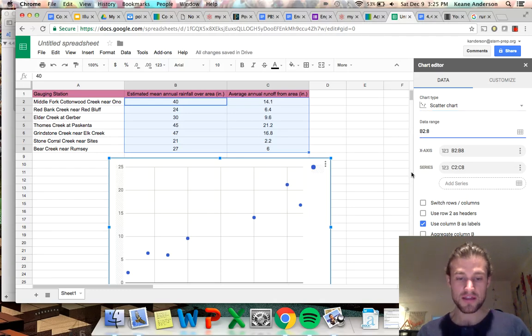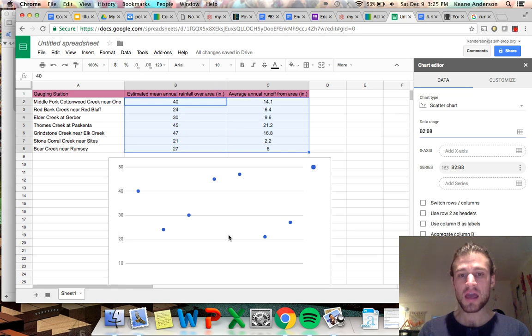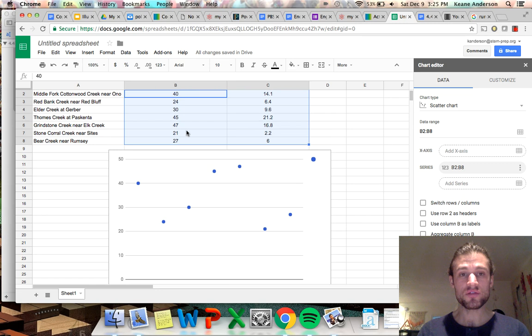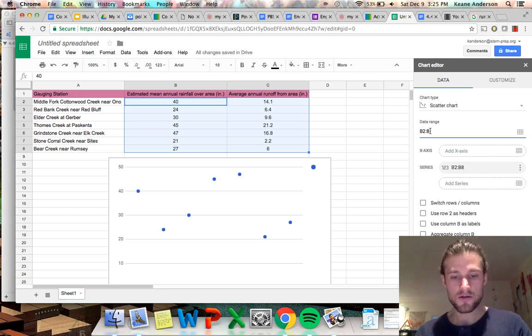If I do something like this, if I do B2 to B8, and then I hit enter, it's going to look different because now we're just taking column B and putting it in there. So you can see there's no x-axis, and we only have column B data, right? 40, 24, 30, and so on and so on. Okay. So let's get our other column back in here.